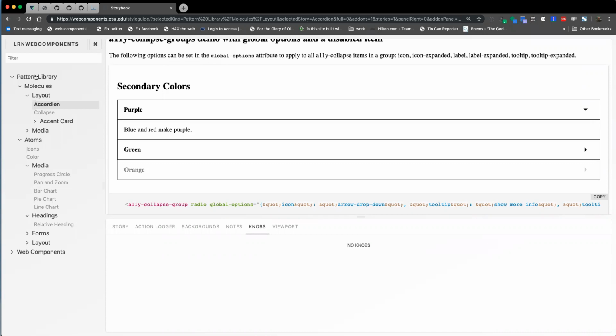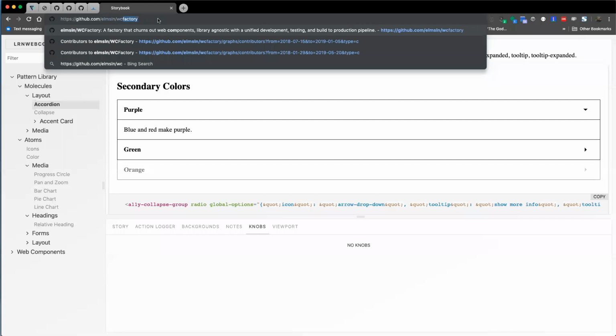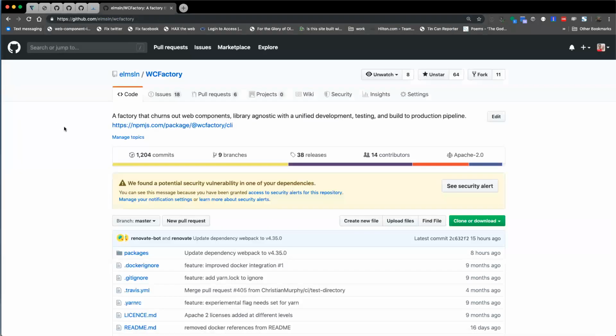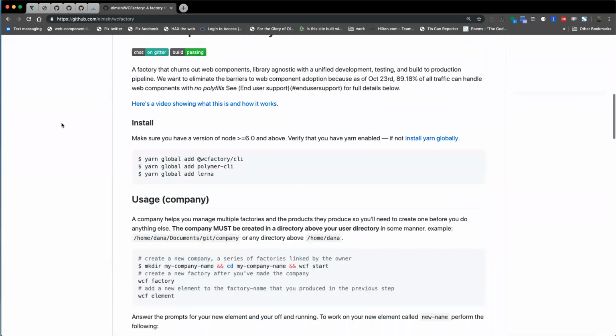Any other questions? Oh, what software is needed locally to run the WC Factory or any other tooling? Good question, Brock. So WC Factory is a repo off of GitHub, our GitHub repo.